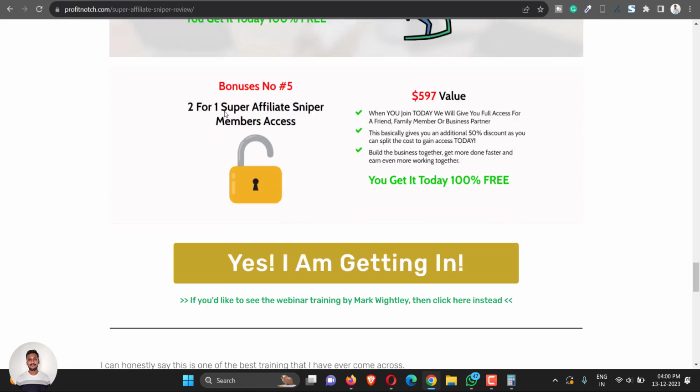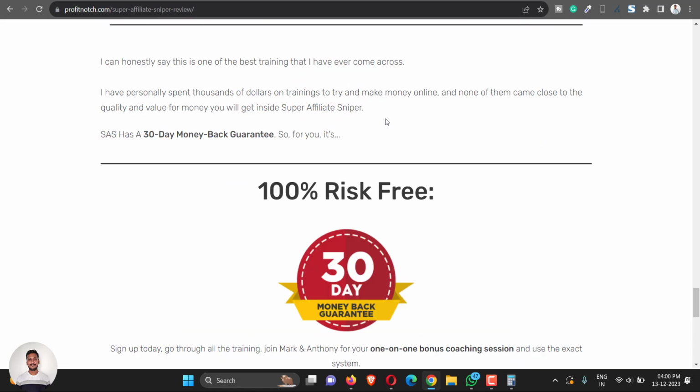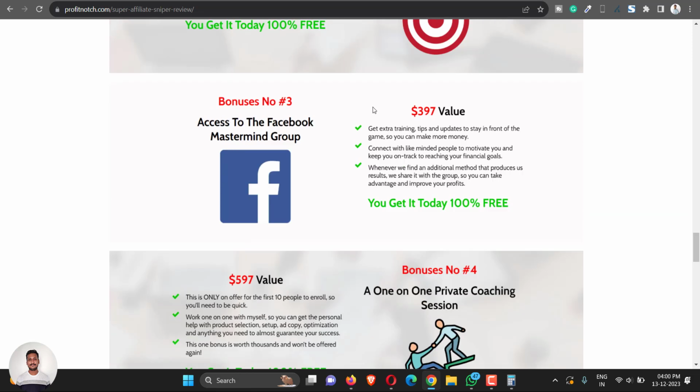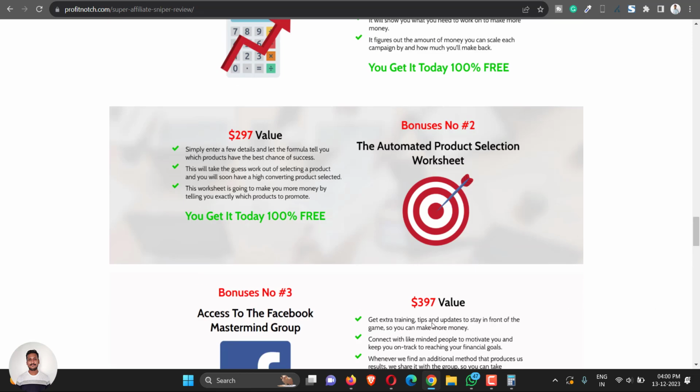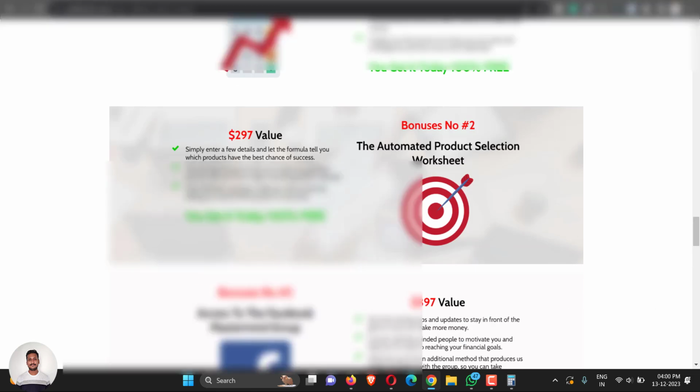There's also a bunch of bonuses that they give you, which is great: a Facebook group, a calculator, Excel sheets, things like that, which help you keep track of everything.